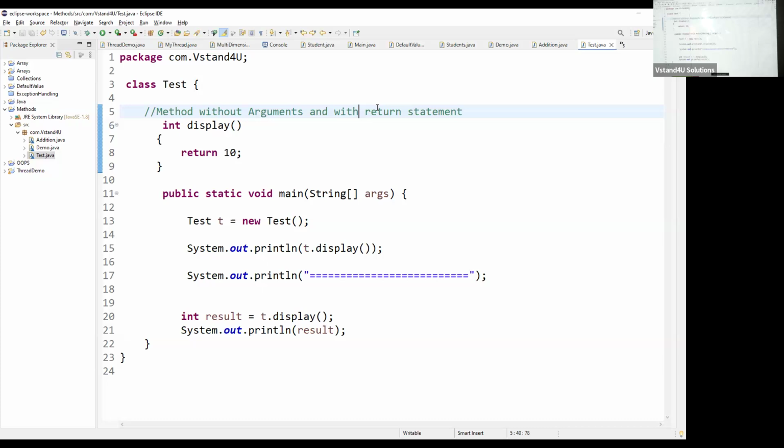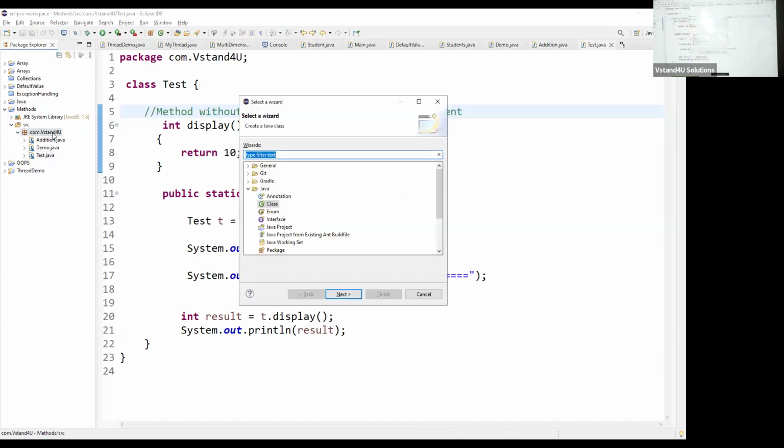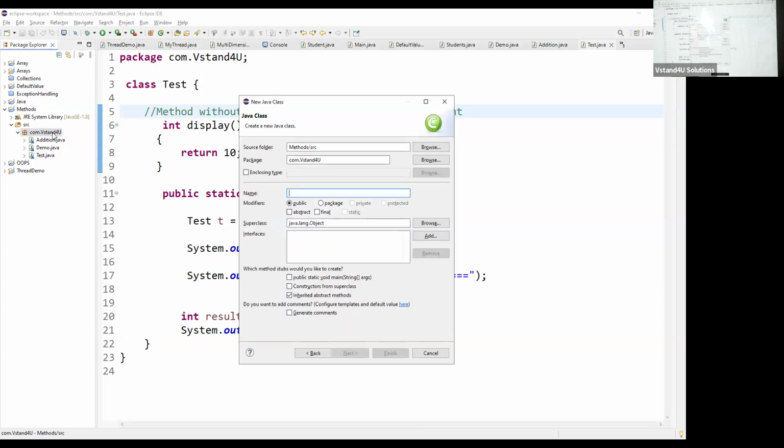Okay. I'm selecting again com.b stand for you, Control N, class. Here I'm giving a done. Here I'm giving a class name as an example.